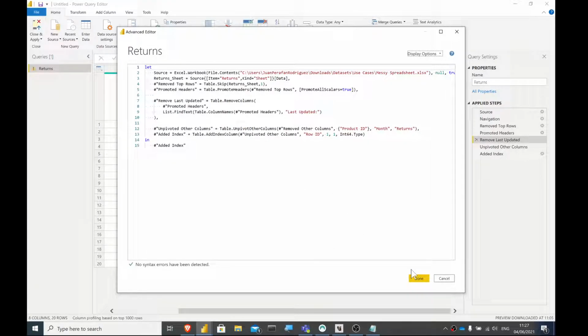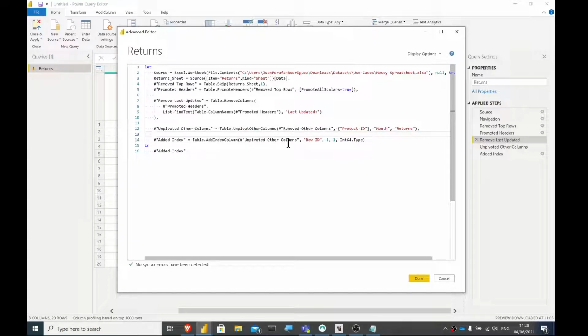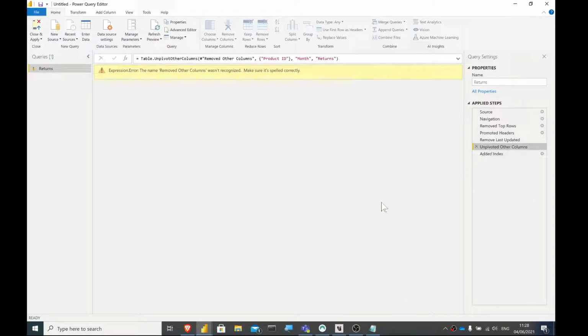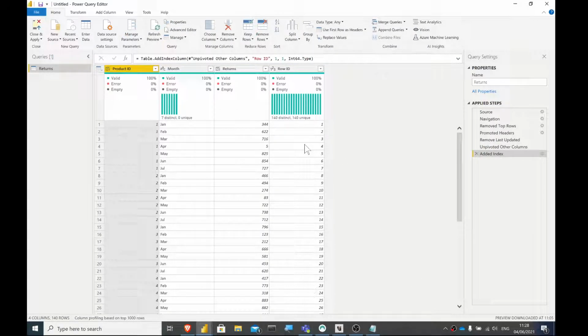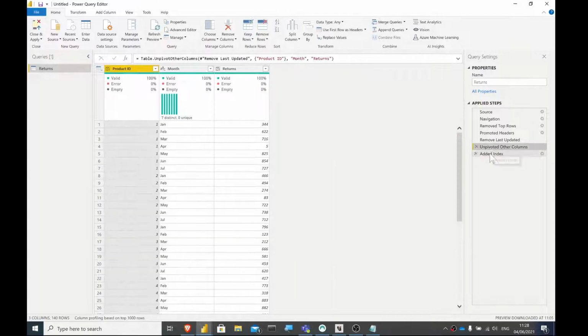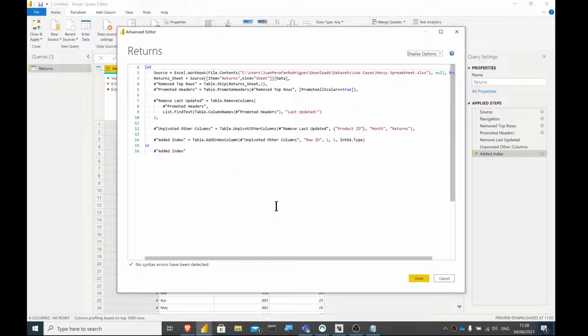Now, if you were observant, you already noticed that there is an error mark, and that is because we have right here this other command called unpivot other columns, which is also a little bit problematic in the sense that it is taking every single other column besides product ID. Let's check what is the effect of this. The other columns step wasn't recognized. That actually means that it was waiting for a table called remove other columns. But in this case, no, remove last updated should be the table that it's waiting for. Let's see if this fixes it. And it looks like it's fixed. So next time, whenever this table gets updated or something like that, now you know that it's always going to be up to date.